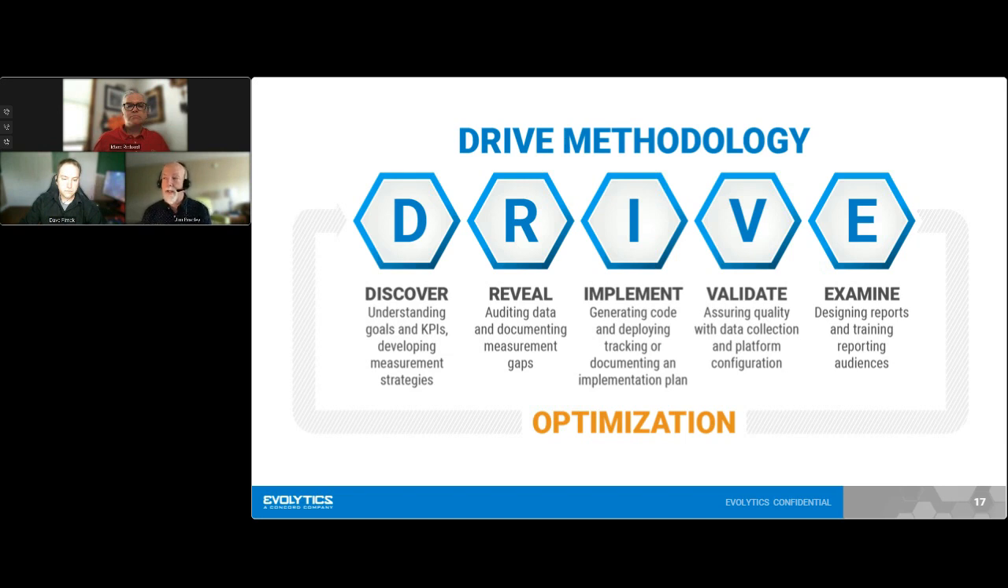And then at the end, you're going to examine the results and build out your reports. You need to train people, as Dave said. This is all different, how to use GA4, and we help our customers with that process. And then the optimization loop comes back around the other side. Take what we've learned, and you can start all over again.